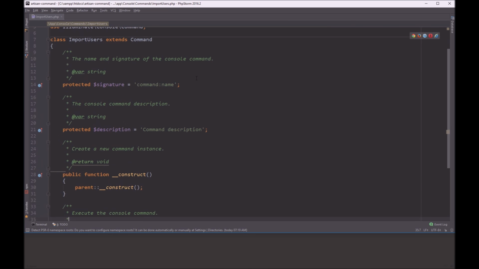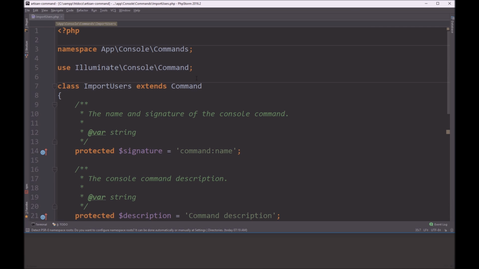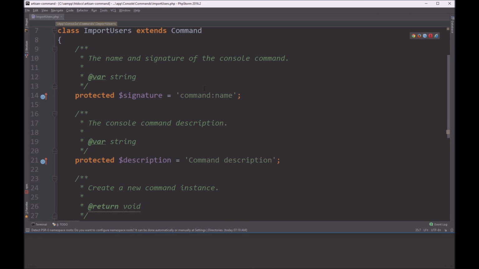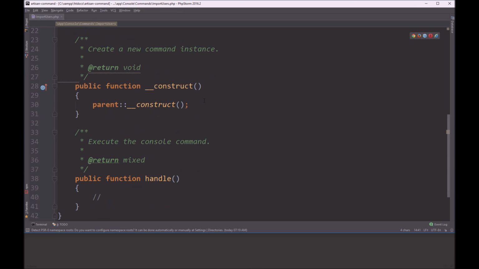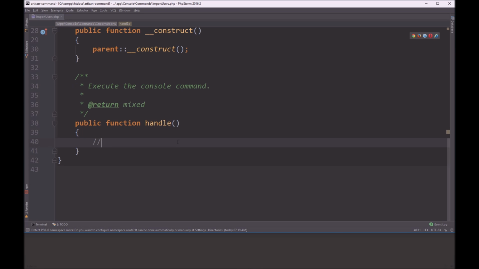So let's just make this larger so you guys can see. Laravel has put in, I won't call it boilerplate, well I guess you can, a whole lot of code in here already. There's protected $signature, so command and name. All this is the name of our command, the description of our command, a constructor, and a handle method.